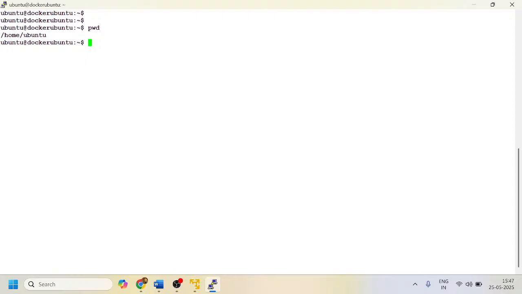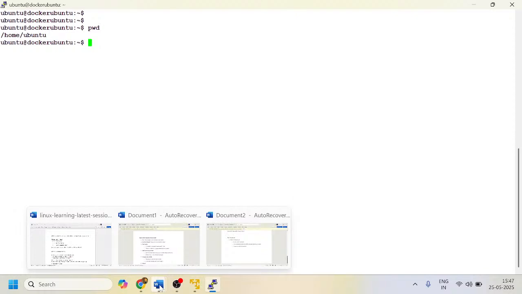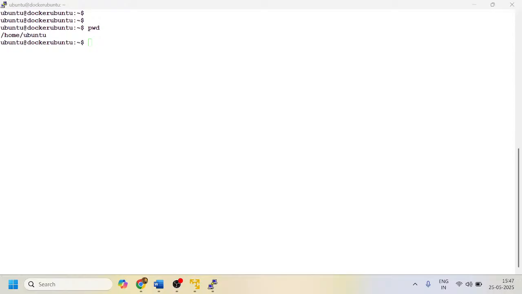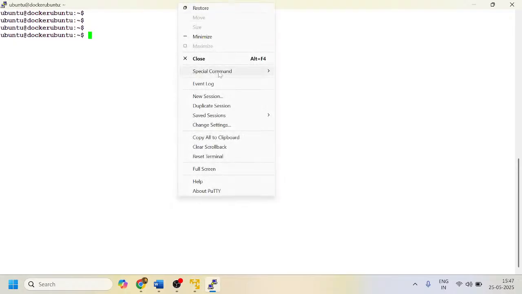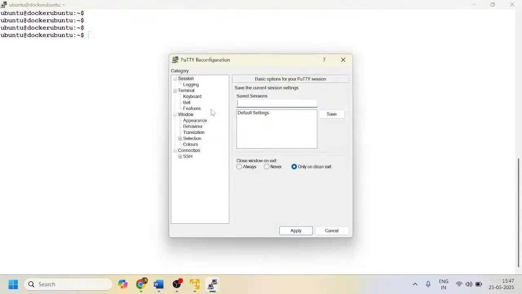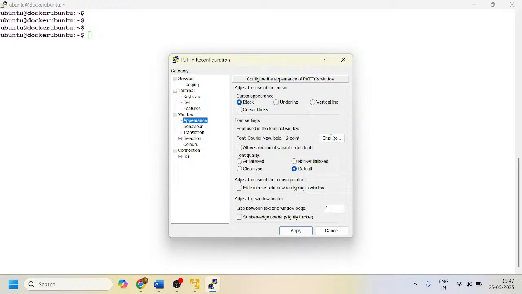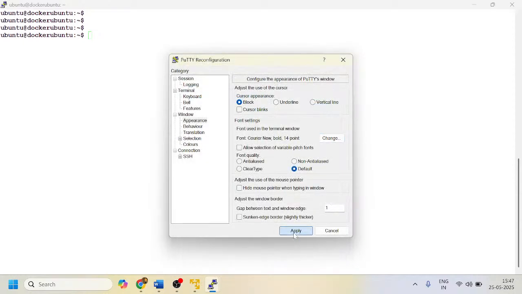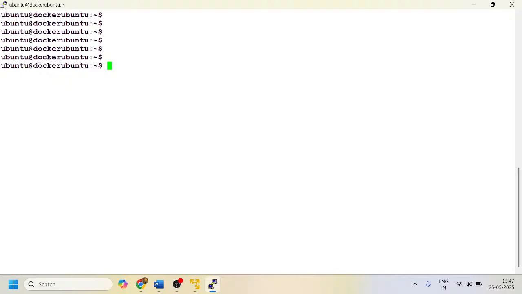Okay, now here we'll do a couple of practices. Let me make the font a little bit bigger, because it helps you to see it properly. So let me make it somewhere like 14. Now I hope this looks much better.